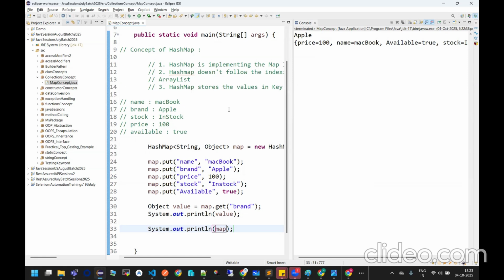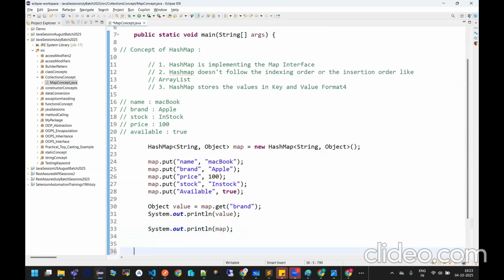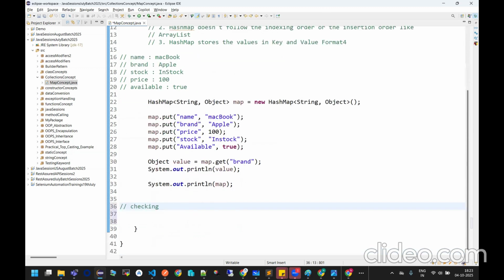Okay? Okay, fine. Can we check about the duplicacy? Can we add duplicate values to it, or duplicate keys to it? Checking duplicacy. How to do it? If I really want to add one more value, map dot put, okay, and I am saying you do price again, but now I'm saying 2000. So tell me, will one more value be added, or the price will be updated with the 2000, guys?